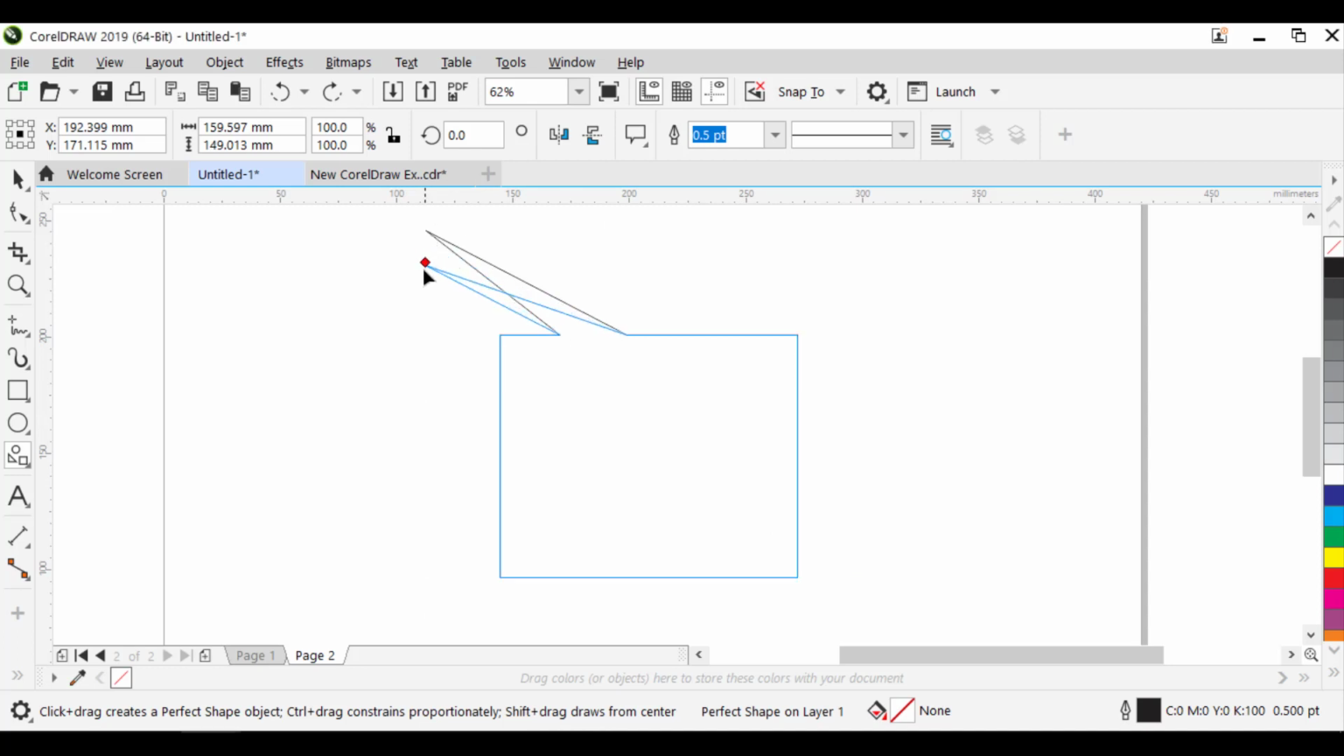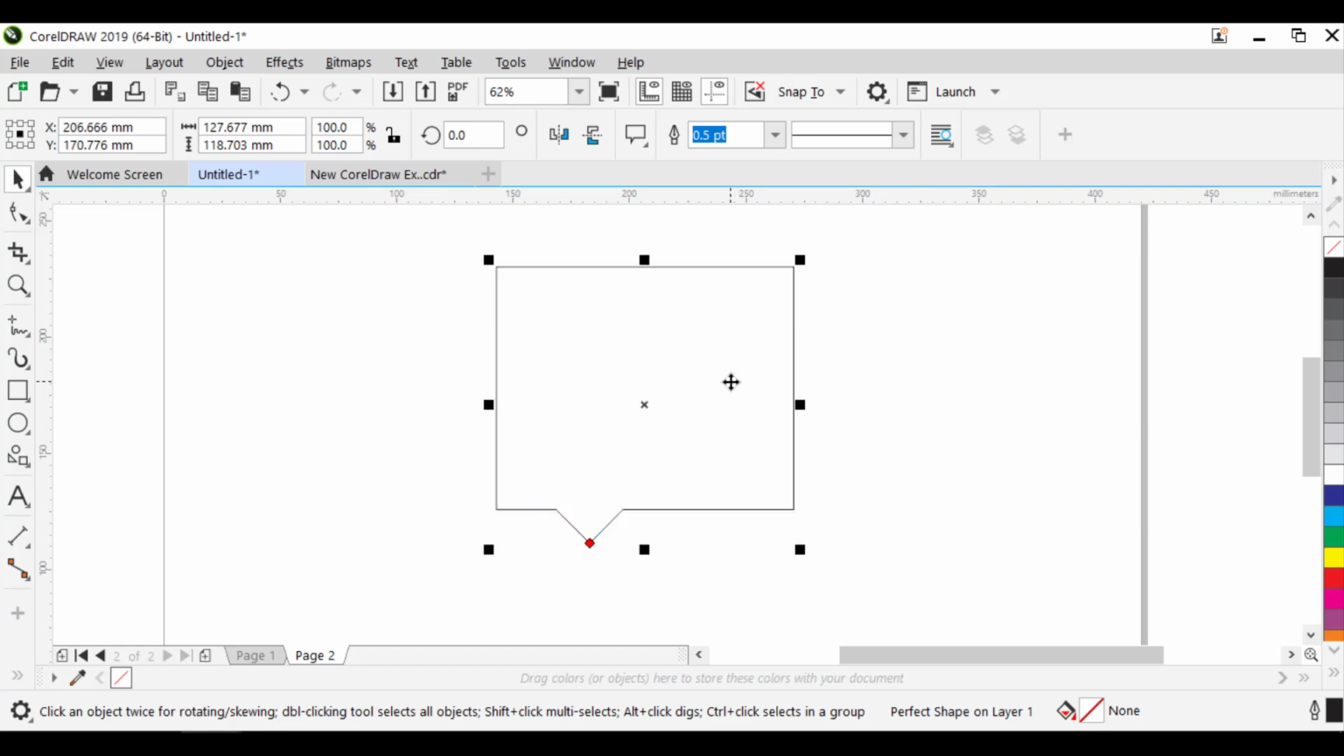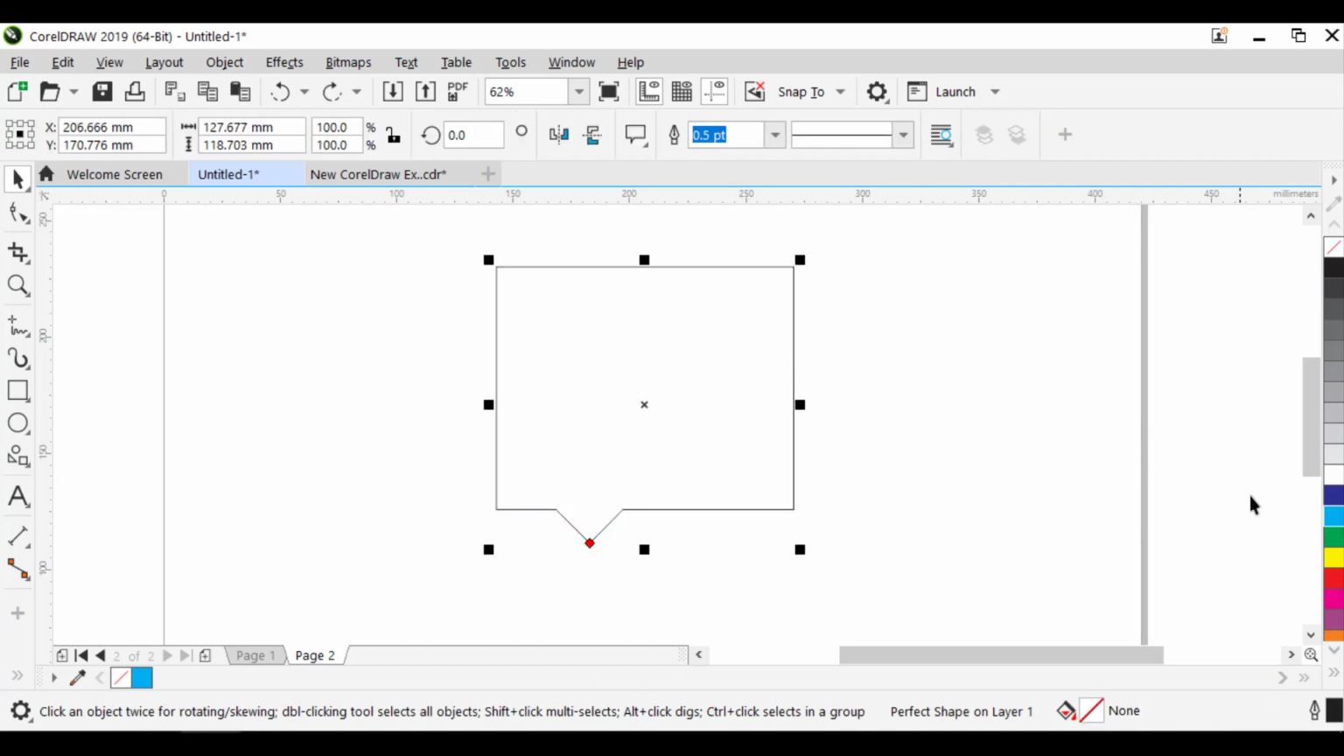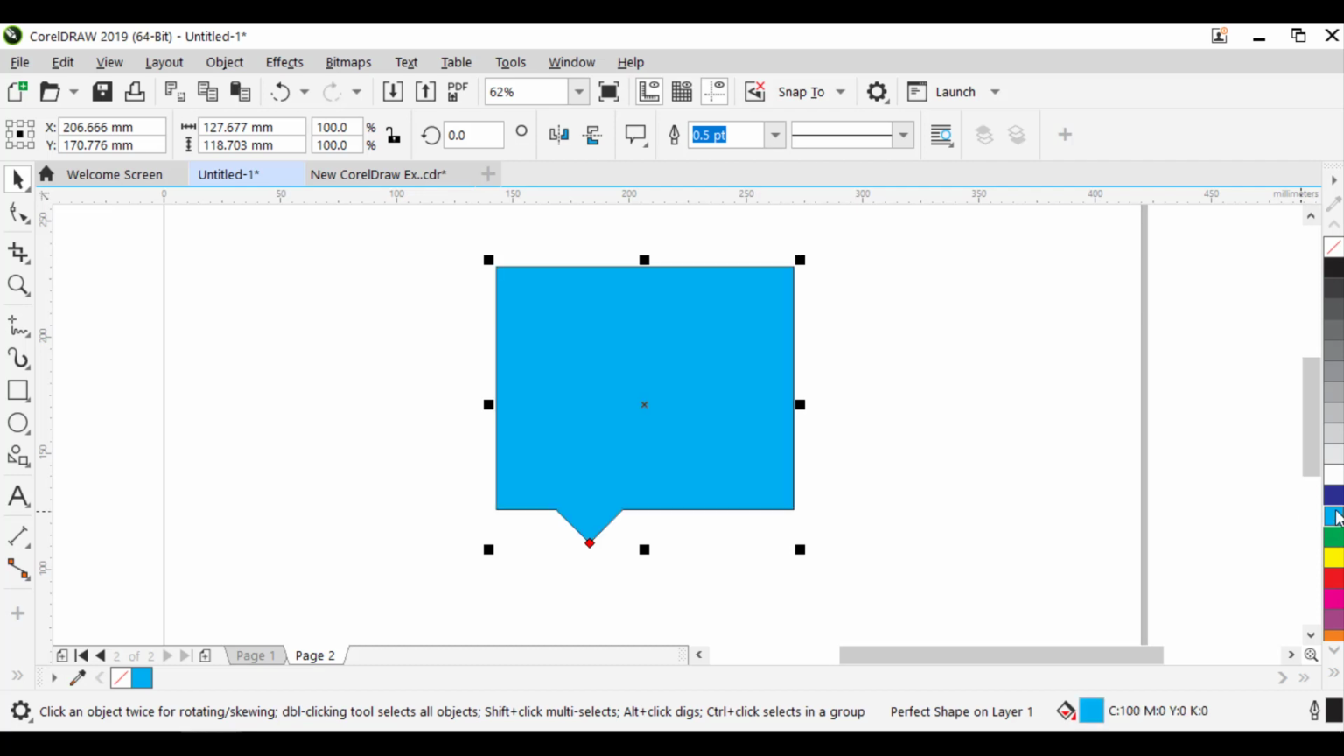Grab the red node and pull it down beneath the rectangle of the perfect shape. Be careful to make sure the node is in the center of the callout shape's tail. Select the callout, and left-click on the color swatch from the color palette to add color. Remove the outline color of the callout, by right-clicking on the swatch which has diagonal line.